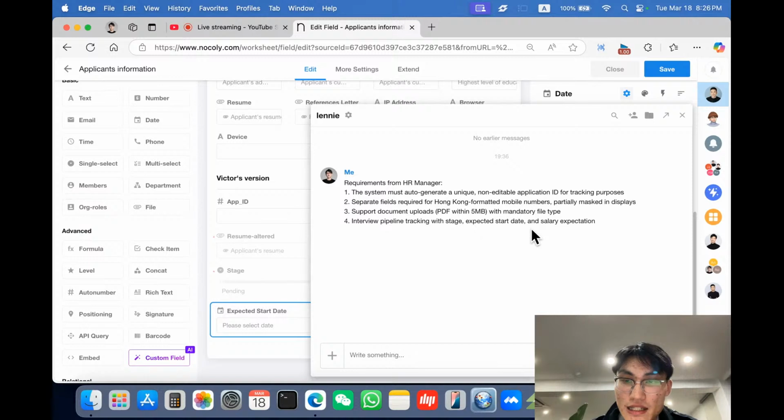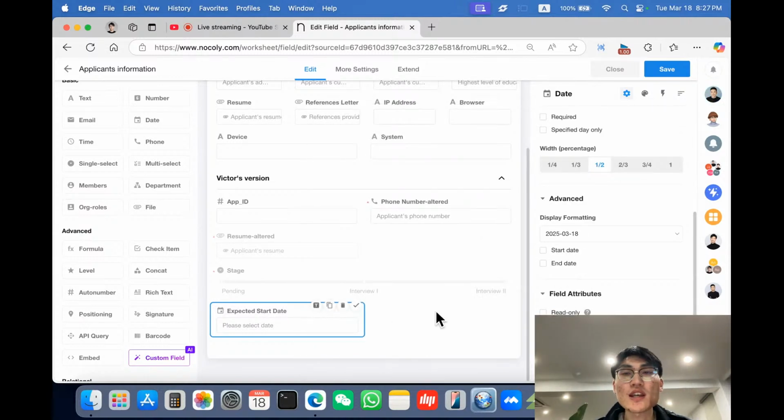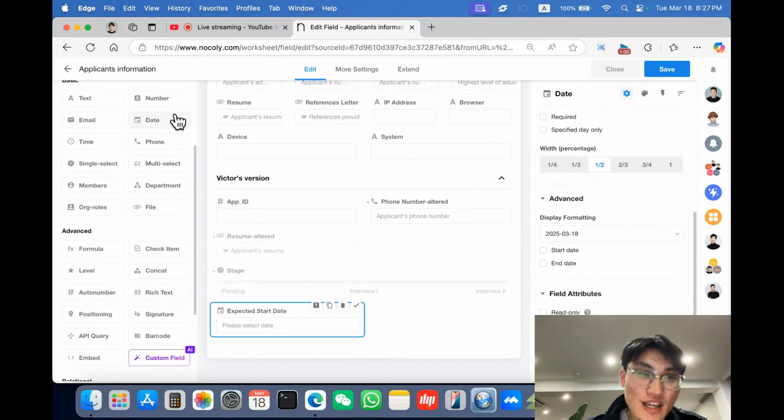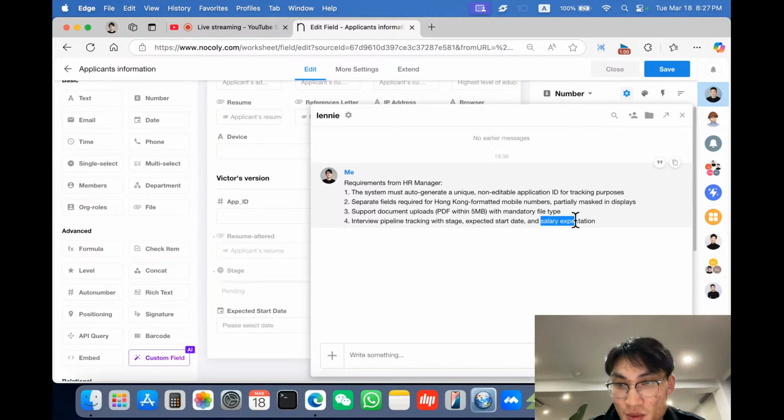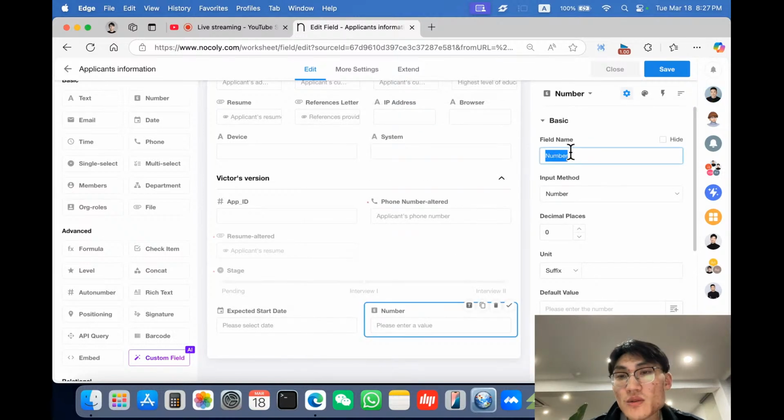Also, the last but not least one is salary expectation. Yes, each applicant should have a salary expectation. So which type of field do you need? Yes, exactly, number. And we type salary expectation. Okay, we click it, copy it. Salary expectation. So the input method is number, right? Number. Decimal places 0. Okay.